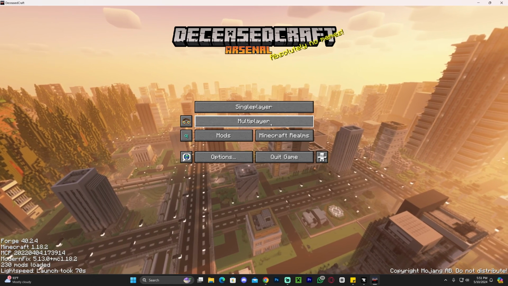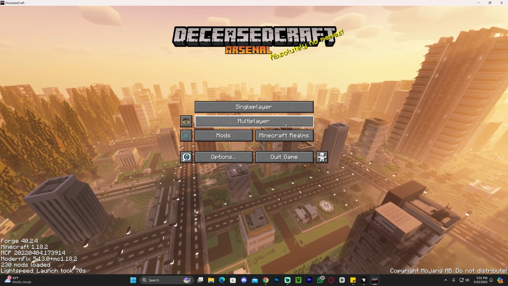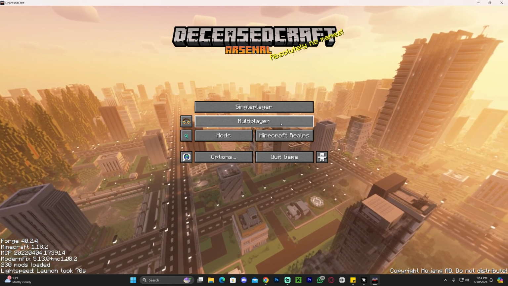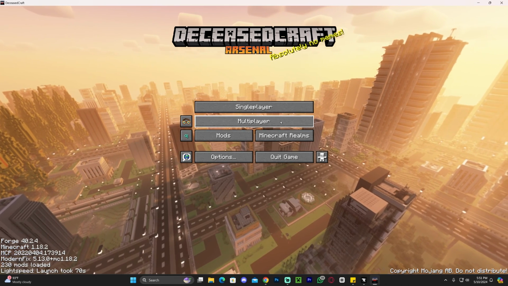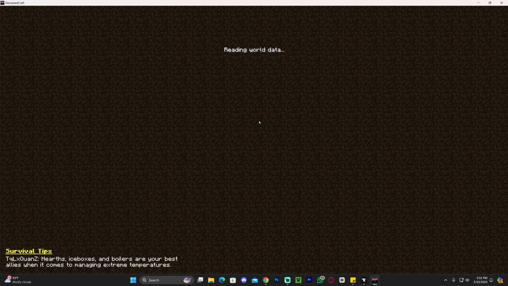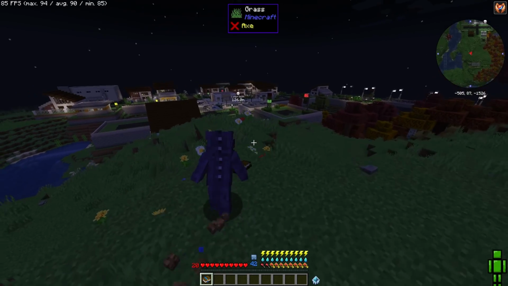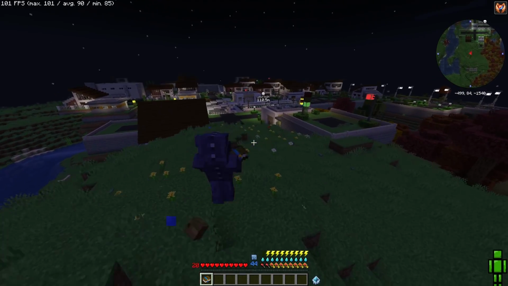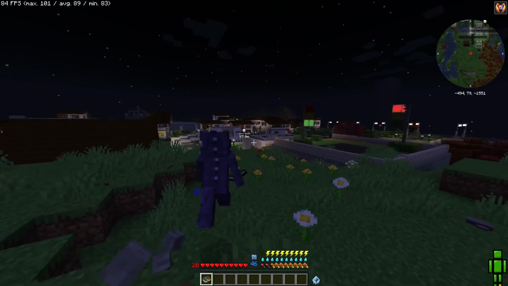However, if you have a multiplayer world, like for example, if you created a server using the first link in the description with Apex Hosting, you could just go ahead and hop on a multiplayer world already, and you could invite your friends and stuff. But we're gonna go ahead and launch a single player world and see what is happening. And here we are in DeceasedCraft, trying to get back to the city where I was last seen.